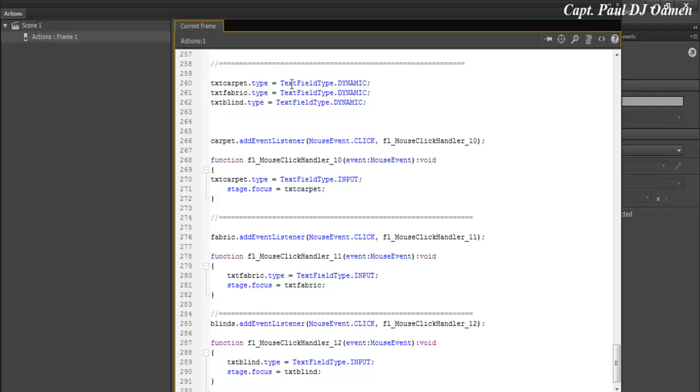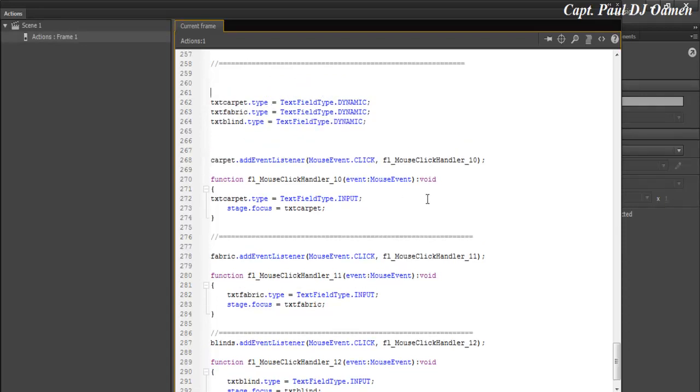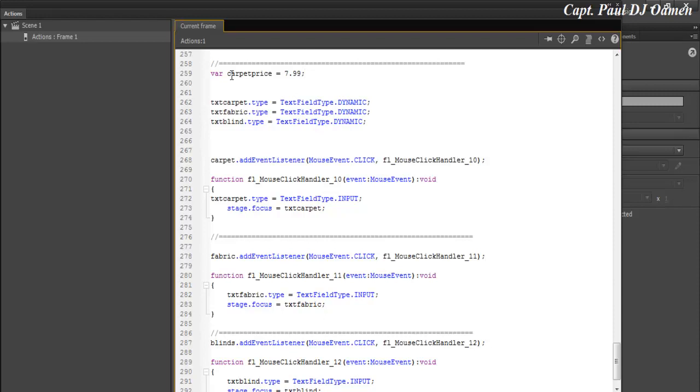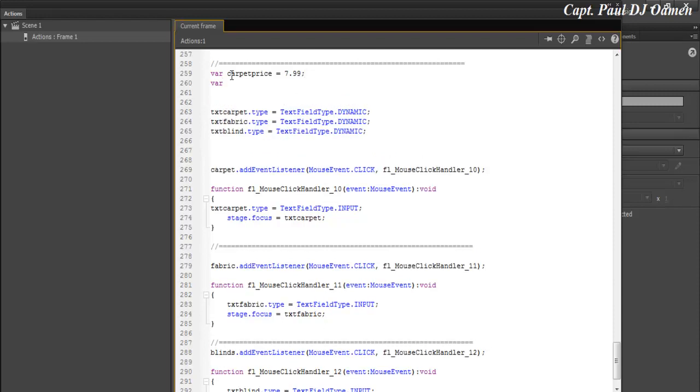to declare some variables. So let's start with the following. My very first variable, I'm going to use carpet price equals, let's go for maybe $7.99 per length.